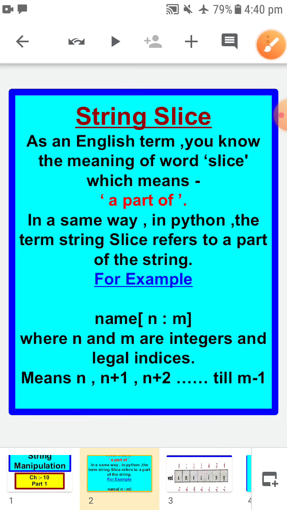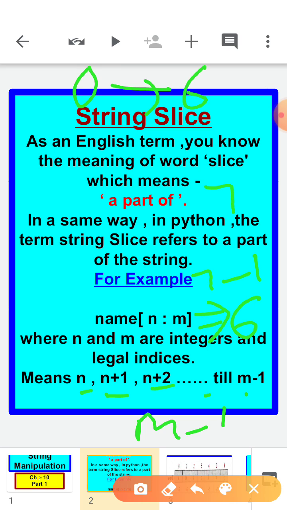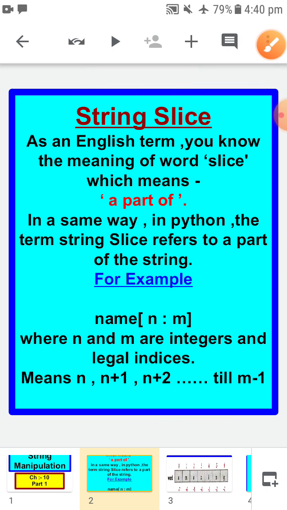So your indexing starts from n, then n plus 1, n plus 2, till m minus 1. Till m minus 1 means we always take one less than the length of the string. If the length of a string is 7, it will take 7 minus 1, which is equal to 6. So it will start from 0 and go till 6. Always minus 1.